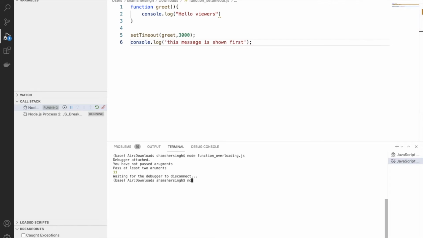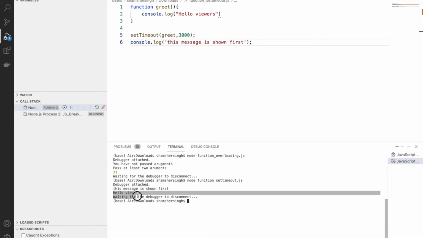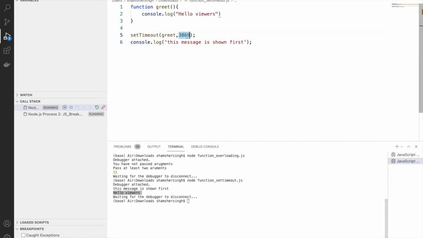So I say node, function set parameter, and run it. Have you seen the difference? My this message is shown first, and after some time, my hello viewers is shown. The reason is that I have given the timeout over here, a 3 second timeout. That is why it's displaying this message after 3 seconds, after 3000 milliseconds. So this is how you can use the setTimeout parameter if you require it.